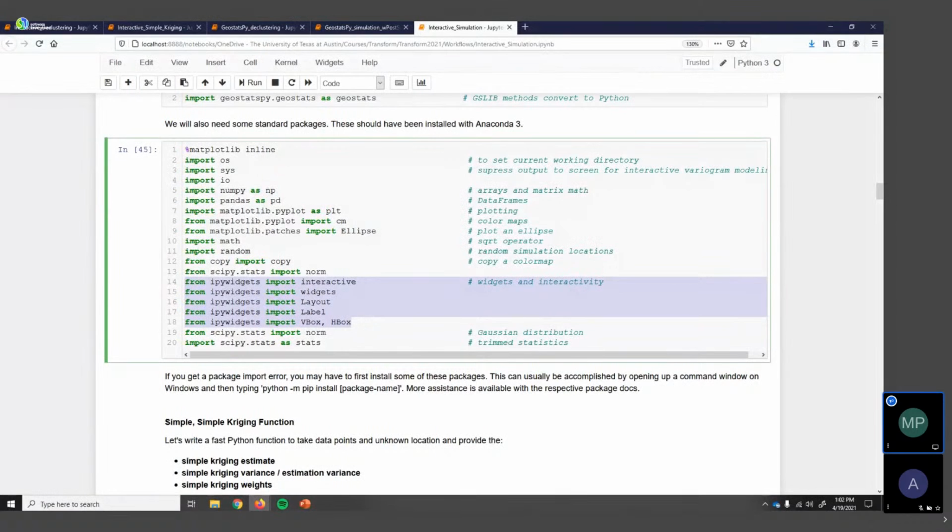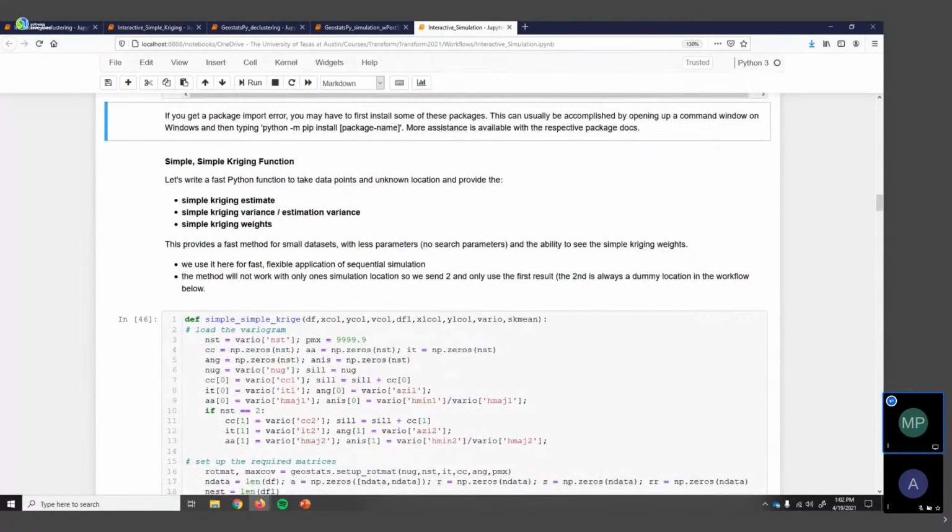Matplotlib. We're going to need patches. You'll see I put a little bit of fanciness with some ellipses on the plot. SciPy stats, so we can calculate the Gaussian distribution to show the target and the result. And we also do NumPy and pandas as always. Okay, let's go ahead and import that.